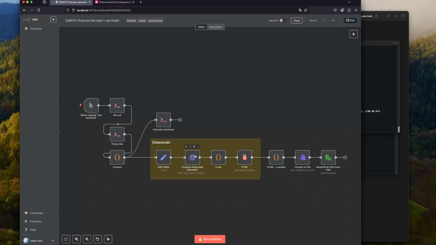Then it asks the llama to generate the Mermaid, which is a language to define class diagrams and flow charts and other things, but also the SQL schema to generate the tables. Then it extracts those pieces of code, both the Mermaid and the SQL, and it generates an HTML template, which turns into a base64, and then it saves it into a file. So basically it saves in an HTML the Mermaid code and the SQL code. So let's try it and see how it works.